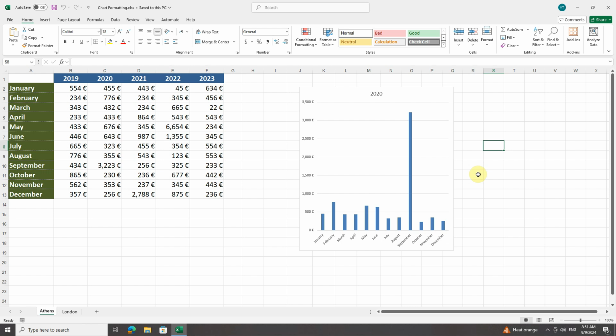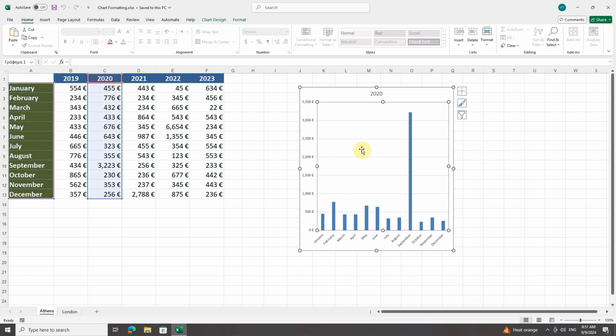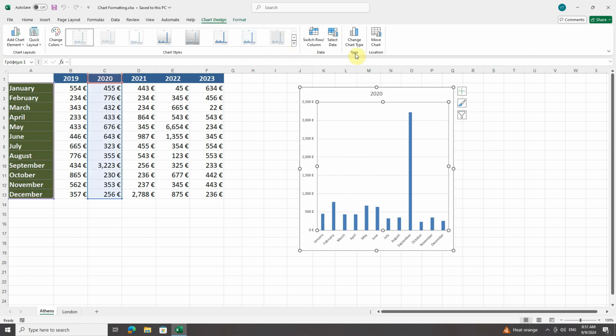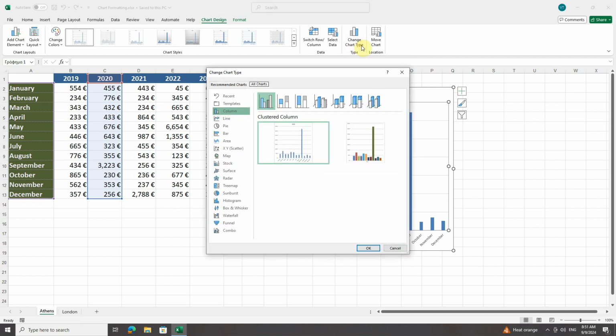The chart here is currently a column chart. I want to convert it into a line chart and specifically into a line chart with markers. I will click inside the chart to select it and then go to the chart design tab. Here in the type palette, I will click the change chart type button, and in the window that opens, I can either choose a different kind of chart of the same type, meaning here I could select another column chart, or I can completely change the type of the chart.